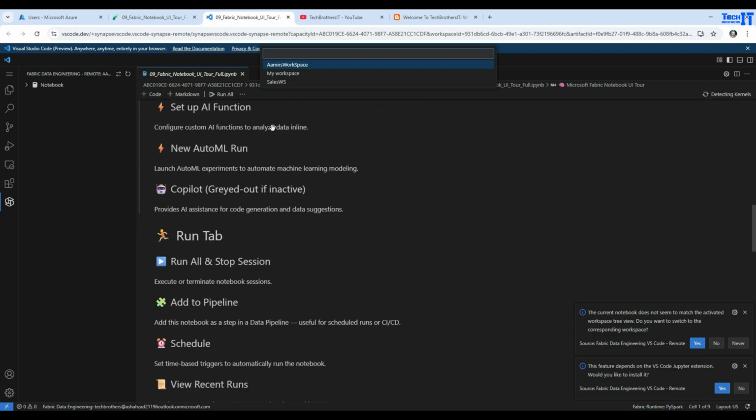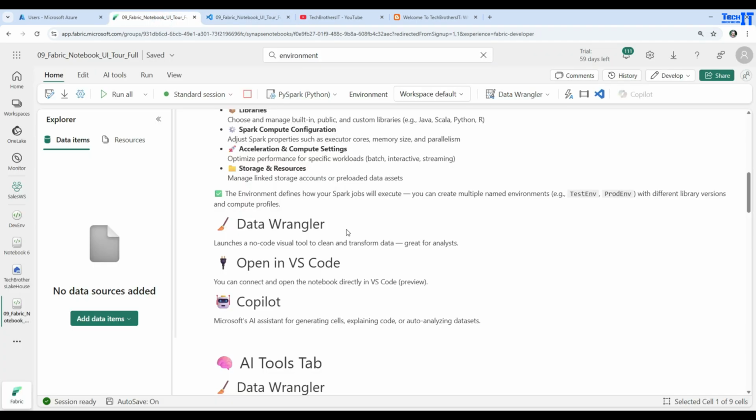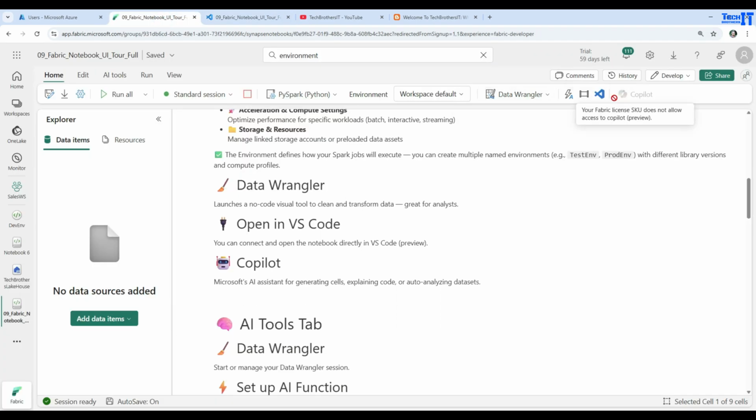We can write the code, we can do all those different things here in the VS Code window. Now you have Copilot, that's right here, but I have a trial version, so it's not available to me, but otherwise I could have used the different features of Copilot. Ask maybe, write me code, load this table, and all those kind of things, so it will help me to write that code.